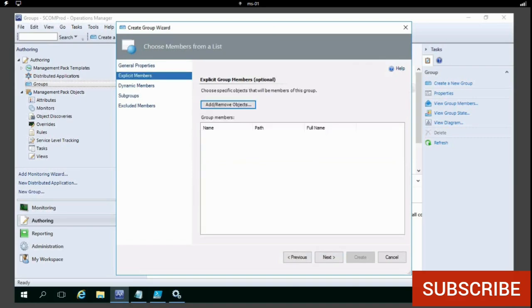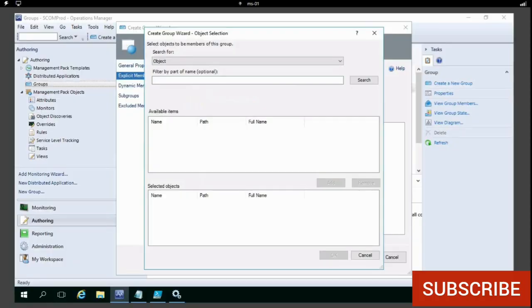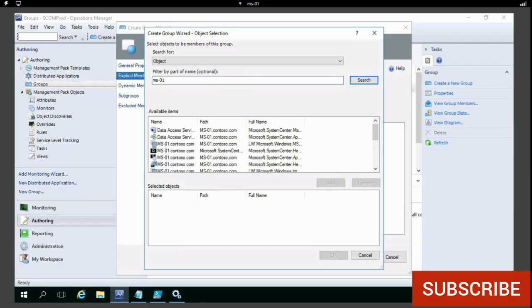Then click on next. Here you will find an option called explicit member. Here you will add the servers one by one. So go to explicit member, then click on add or remove object. Here you should mention the server name. I know what the SCOM management servers are, so I'll search for it. It will display all the information associated to that MS01 server.